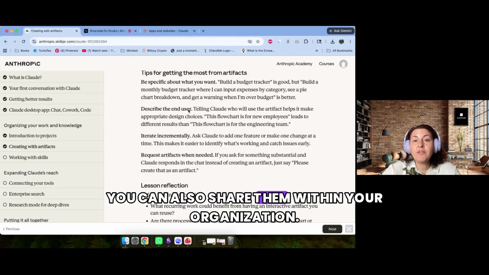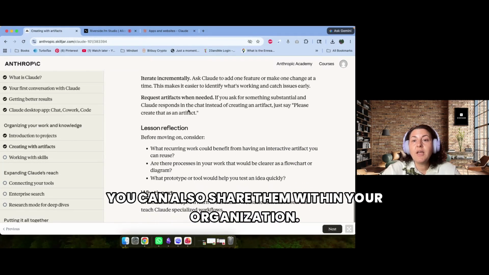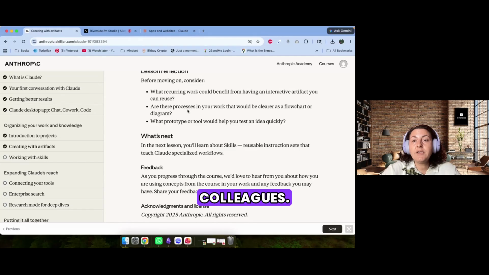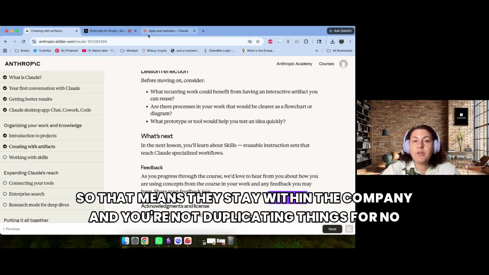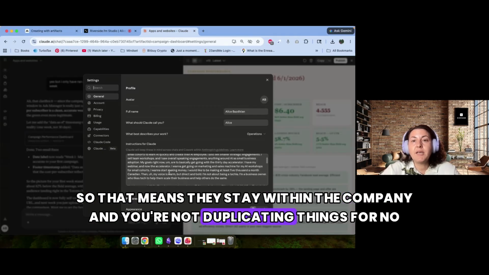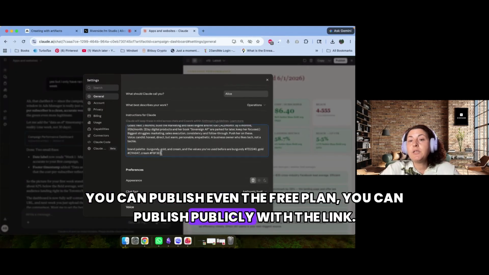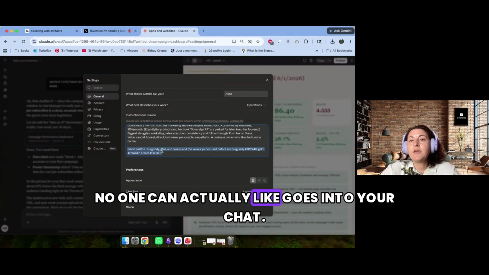You can also share them within your organization. If you have team and enterprise users, you can share artifacts internally with colleagues. So that means they stay within the company and you're not duplicating things for no reason. You can publish, even on the free plan, publicly with the link. No one can actually go into your chat.